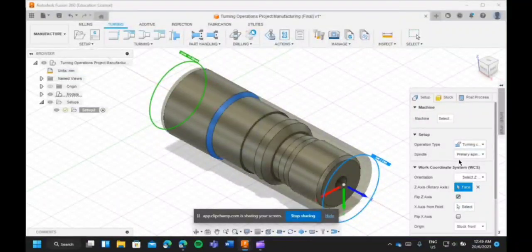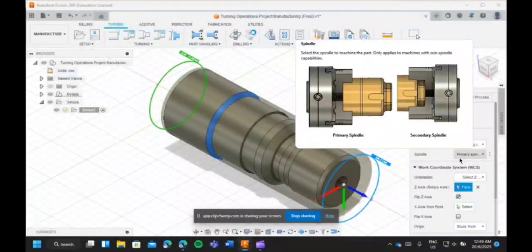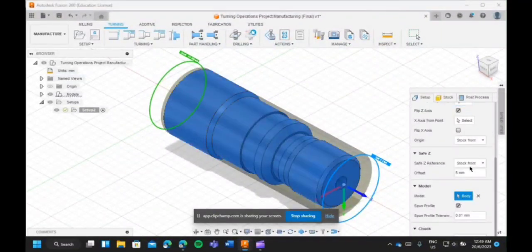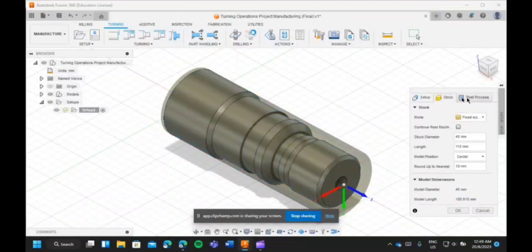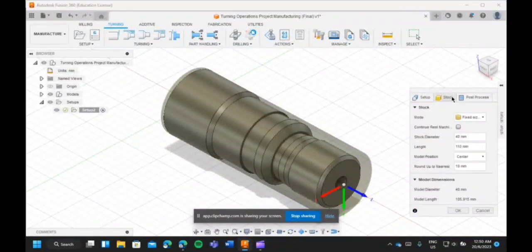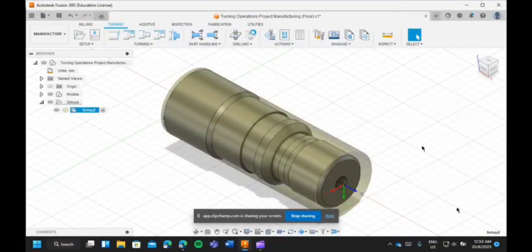And then click the flip Z axis. And click the body of the model. And then you click the post process and change the WCS offset to 3. And then click OK. Now let's begin the first step of turning operation.